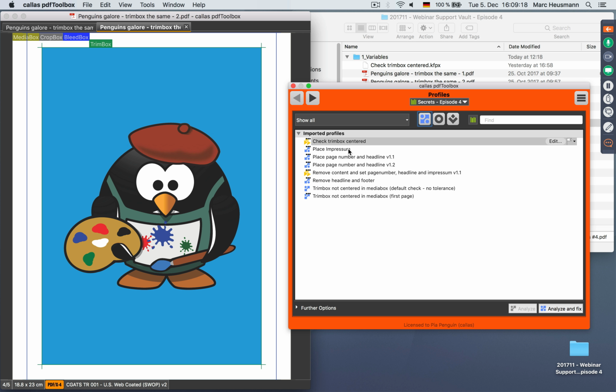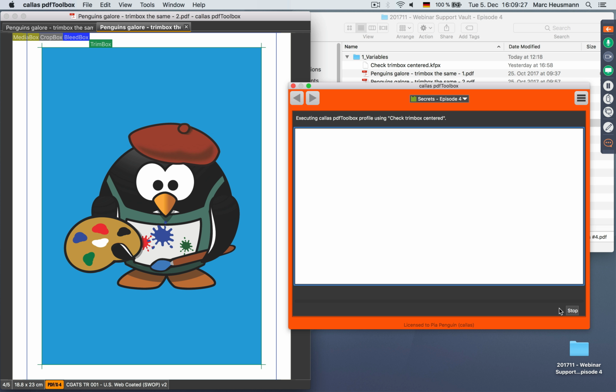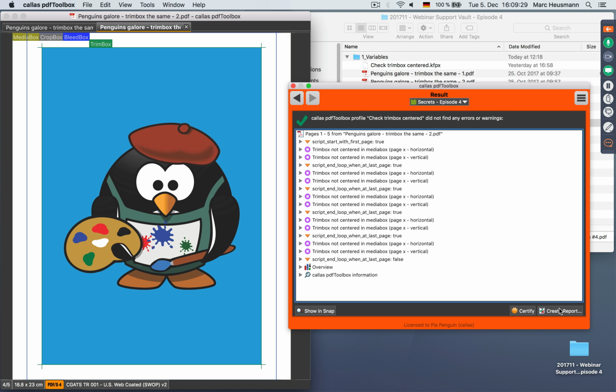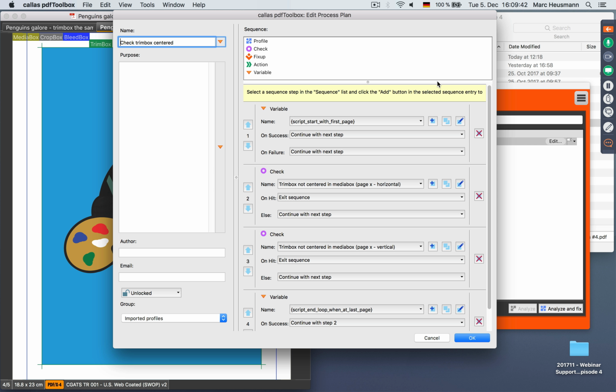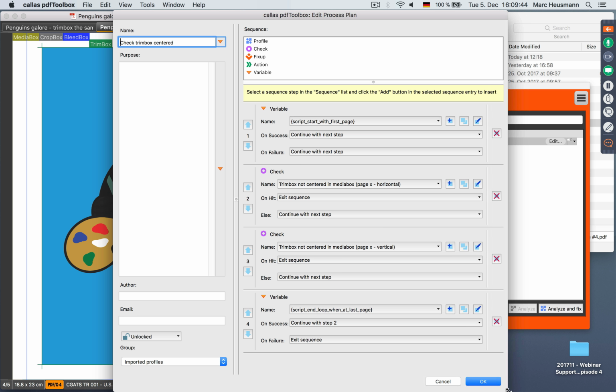Here's the process plan, check trimbox centered. And when I run this on this specific file, where one page has a wider media box, it runs through with no errors. You see the green check mark here at the top. No error occurs. So what have we done there? Let's have a closer look inside this process plan. I'll enlarge it a little bit.